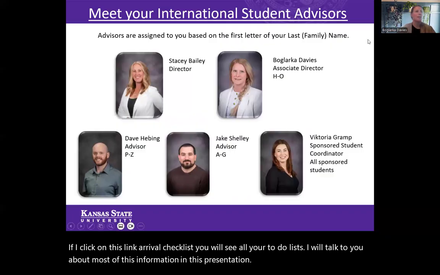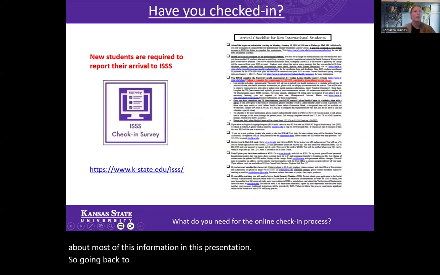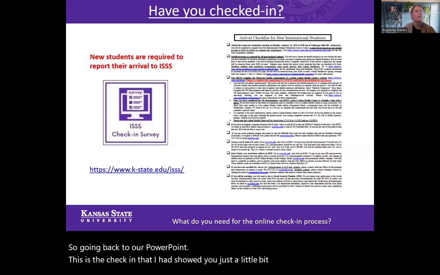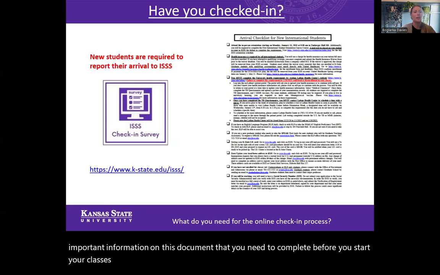So going back to our PowerPoint, this is the check-in that I showed you just a little bit ago, and there is very important information on this document that you need to complete before you start your classes. Again, if you have not checked in with ISSS yet, please complete that as soon as possible.